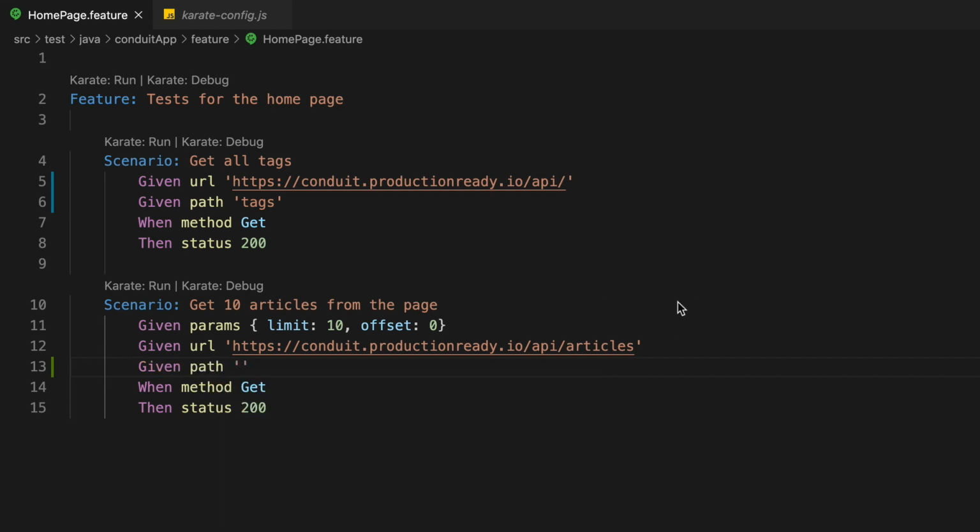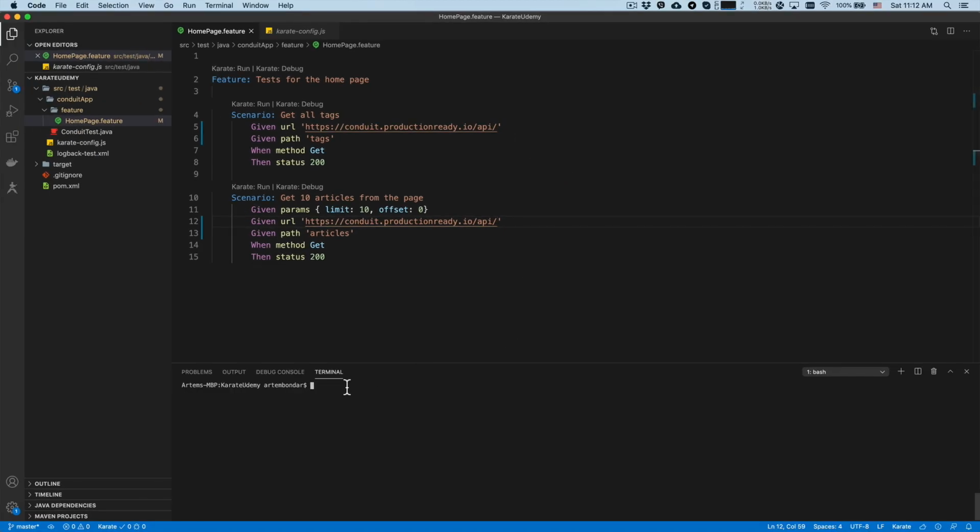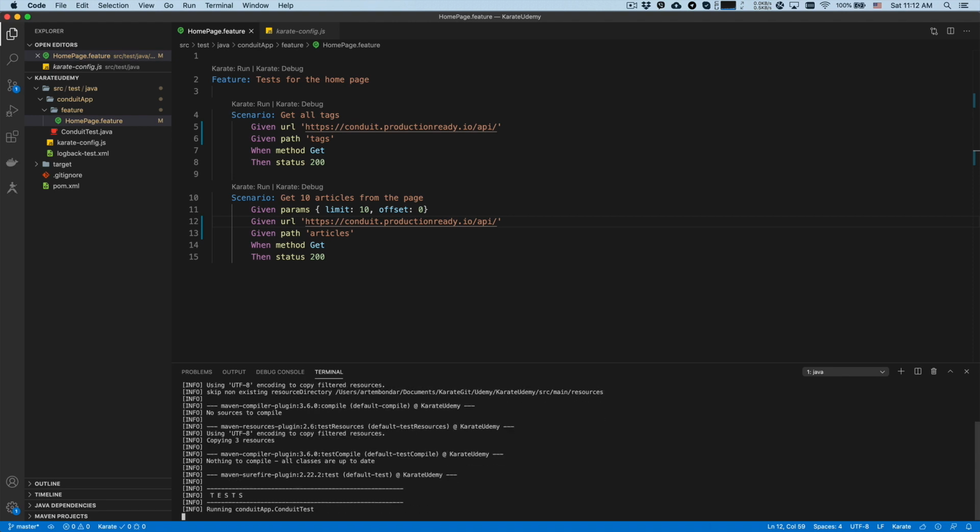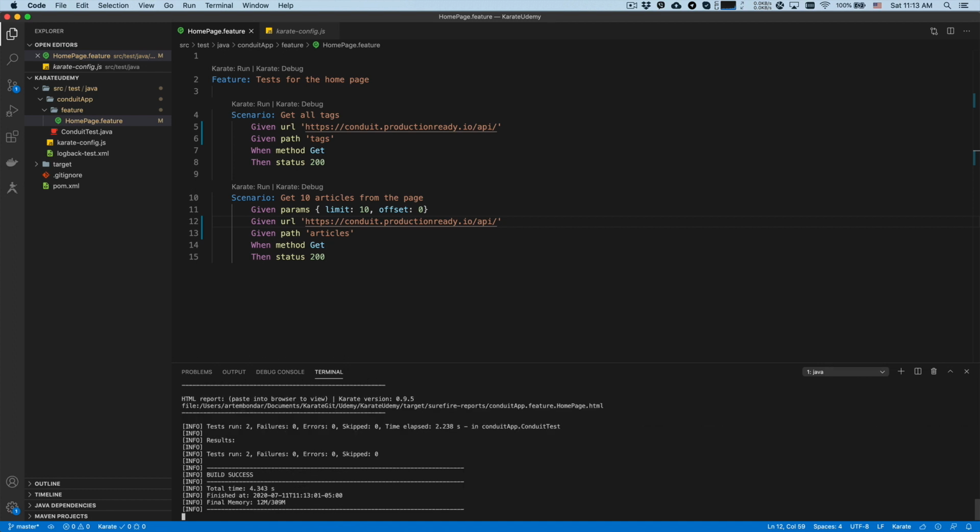Let's make a quick adjustment here and here. Path, and this is articles. Right here, we delete this. And let's make a call to verify that it's still working. Okay, it's working, build success.